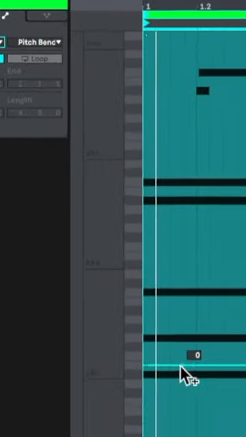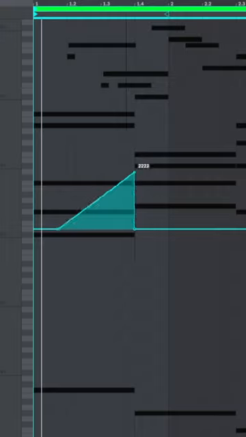But if we wanted to do the pitch bend, for instance, we could go ahead and draw something in, and it's actually going to bend the pitch of the melody. Let's listen to this.